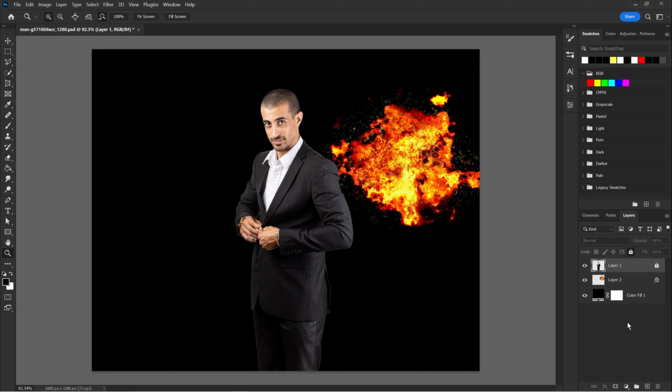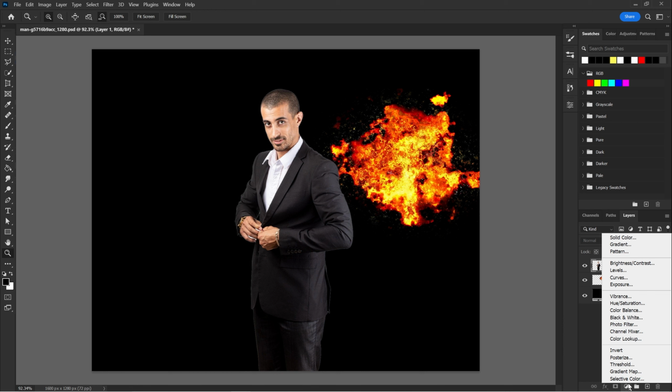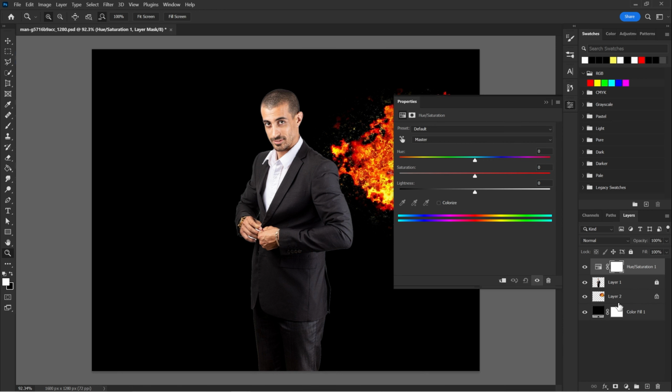Now the first thing you have to do is make a hue and saturation layer. To do so, you go to your layers panel, go all the way down until you find the little circle next to the folder, click on it, then go up until you find hue saturation. You might get this properties tab open and you make this new layer you see in the layers panel.